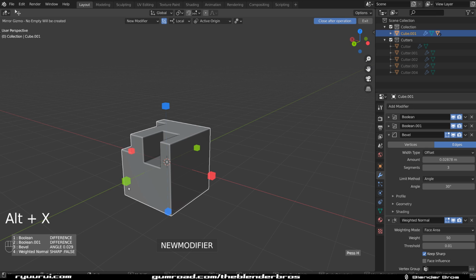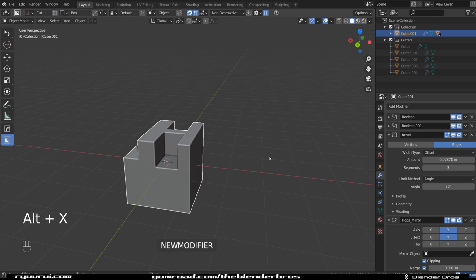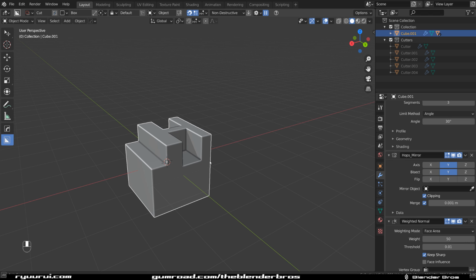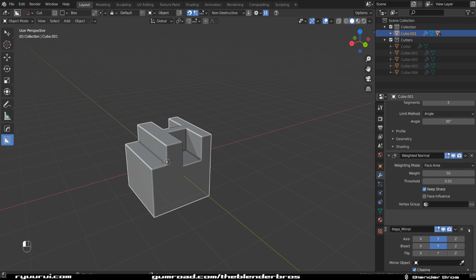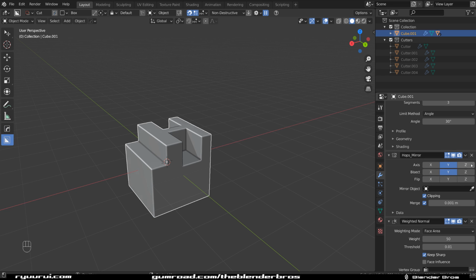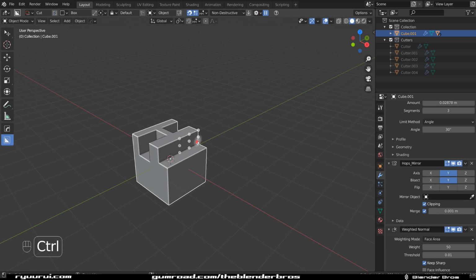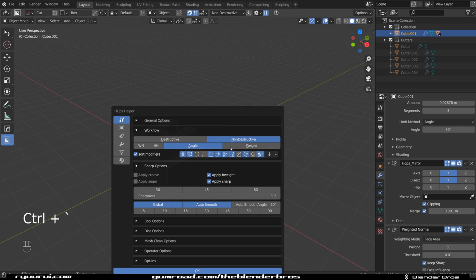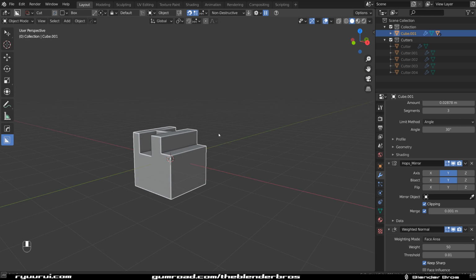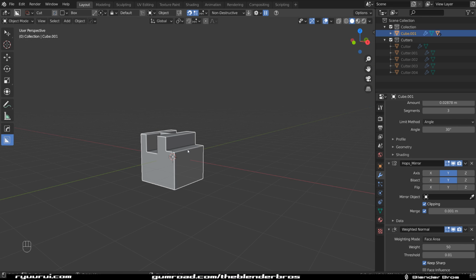If I add a mirror, it's also going to get added in a specific place, under the booleans, under the bevel, but above weighted normals, so you don't end up with problems. You don't have to move this stuff about. In addition to all this, you can simply go to this tab here and sort modifiers. You can turn it off and on. You can add modifiers that you want to sort to this list. So this is probably one of the coolest features and time savers in Hardops.